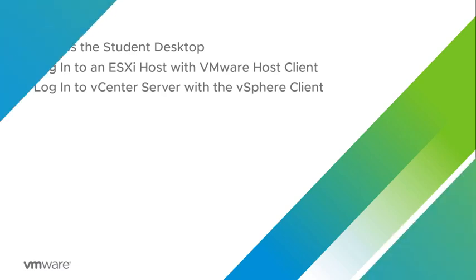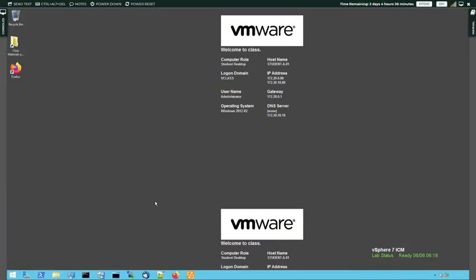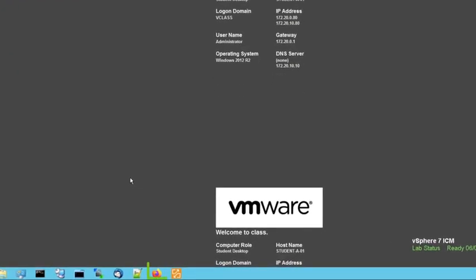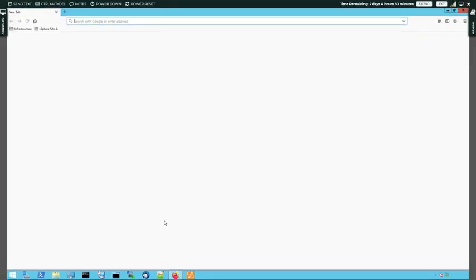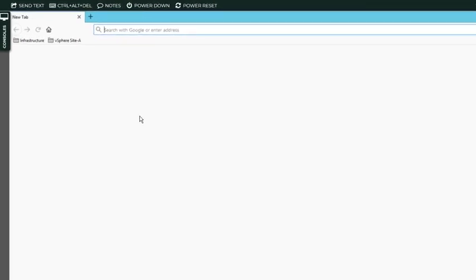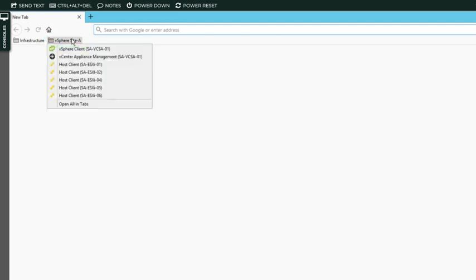Now let's get started. In the first task, we want to log into a standalone ESXi host using the VMware host client. So we have to open a browser, Firefox in this case, and connect to the ESXi host. The ESXi host that we want to connect to is already saved as a bookmark, so we don't have to type in the URL. We simply open the folder vSphere Site A in the Bookmarks toolbar and click on our host SA-ESXi01.